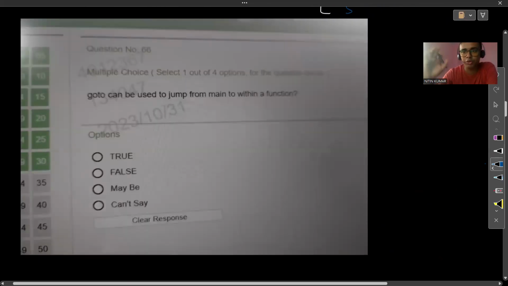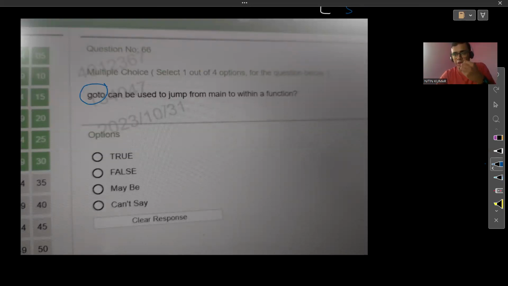Okay, now let's come to the next question. The next question of today is this: goto is a function. It has some functionality, that can be used to jump from main to within a function. Here a statement is written and we have to tell if it is true or false. The statement is: goto can be used to jump from main to within a function. So it is a true statement, and let me tell you how and why.